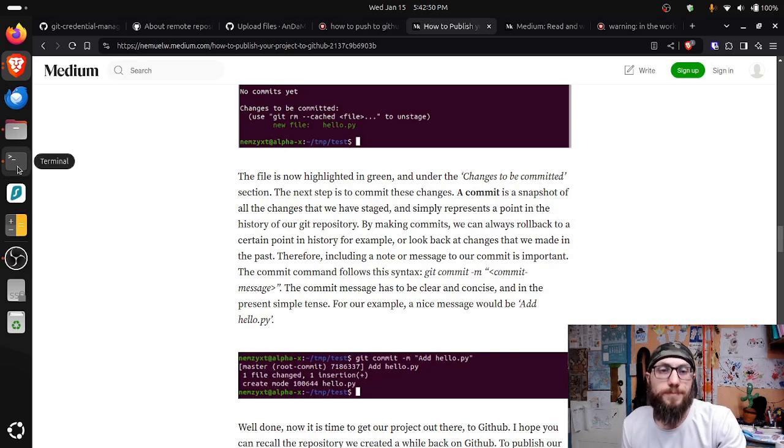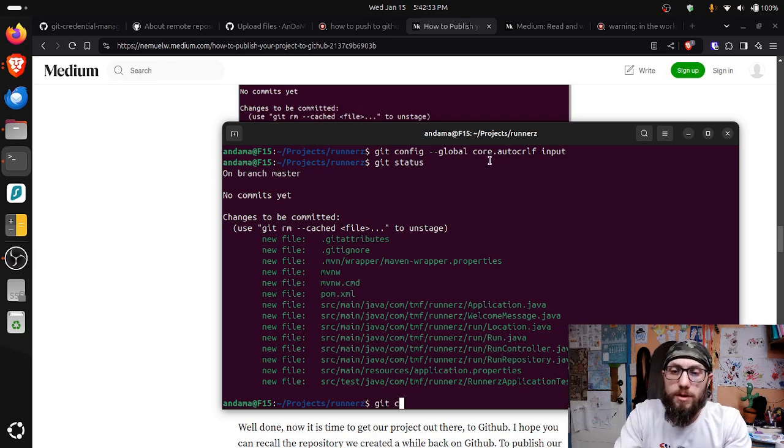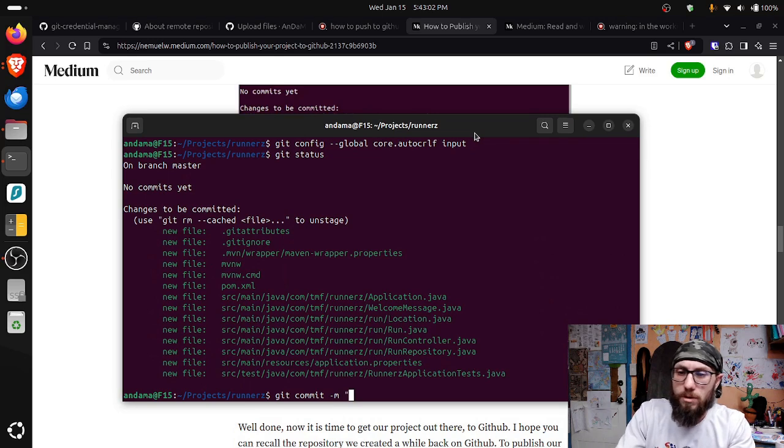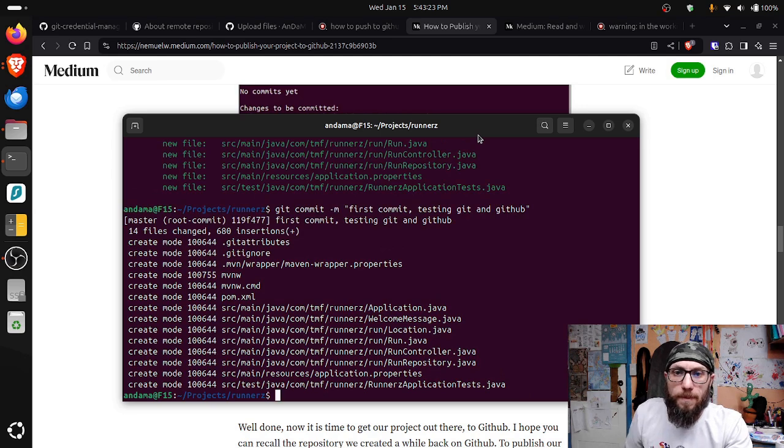Okay, so let's do that. Git commit -m. Do I need quotes? I think I do. First commit, testing Git and GitHub. Okay. So that was done.